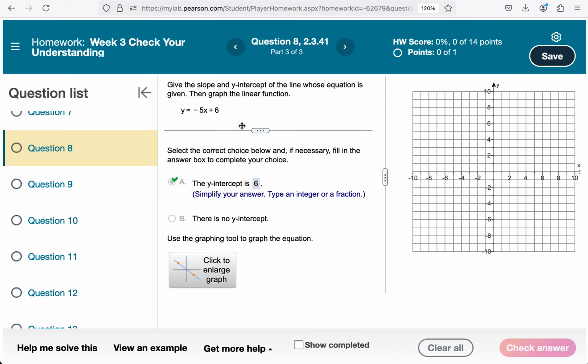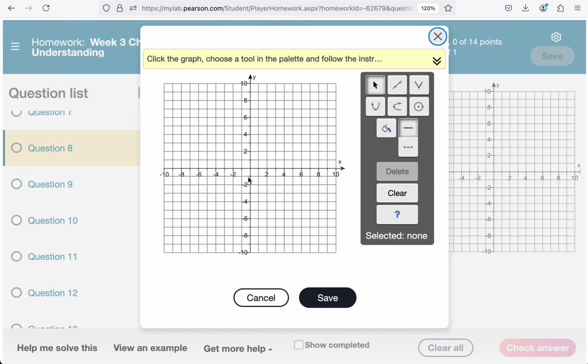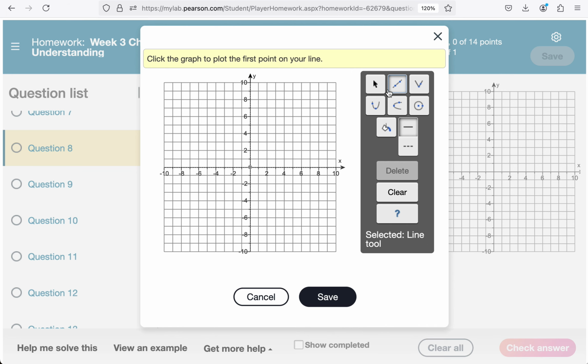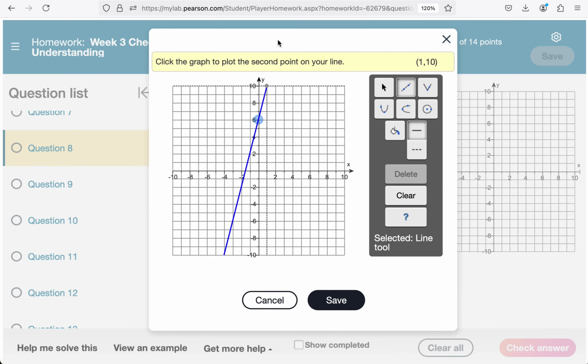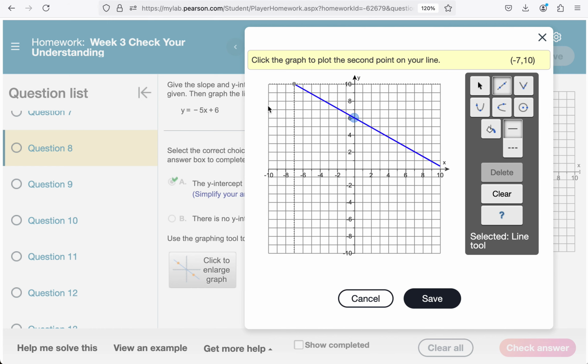So in terms of my graph, I see that the y-intercept here is 6, and so that tells me that there's going to be a point on the y-axis at 6. So I can use my line tool and click on that to set it down. Then I need to use my slope to find the next point. The slope is negative 5. So if my slope is negative 5, that means that for every 1 unit I go to the right, I'm going to go down 5.